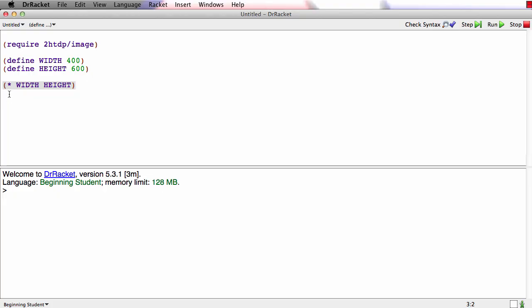When Dr. Racket evaluates this, when it comes to evaluating the name of a defined constant, it's just going to use the constant's value there. So this will become 400. The evaluation steps here would be: times width will become 400. That's the first evaluation step. In the next evaluation step, height will evaluate to 600. At this point, all the arguments to times are values. So now we'd have 240,000.